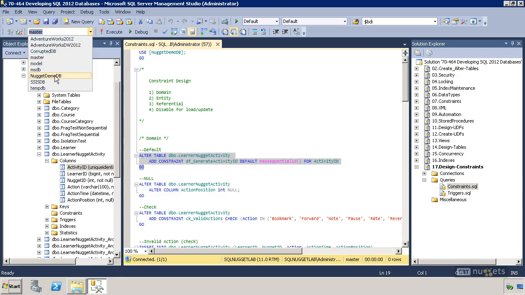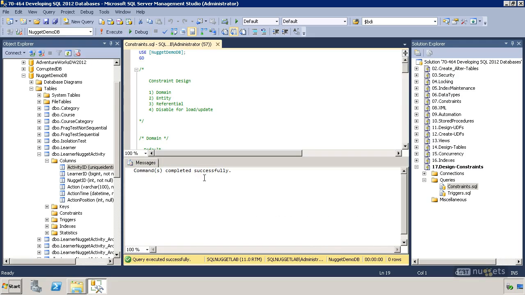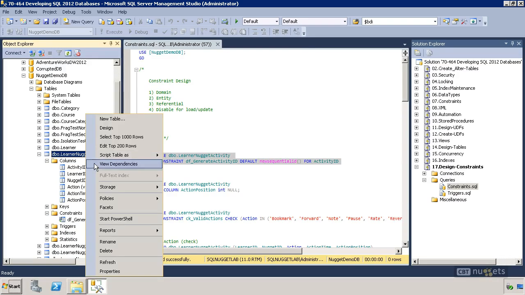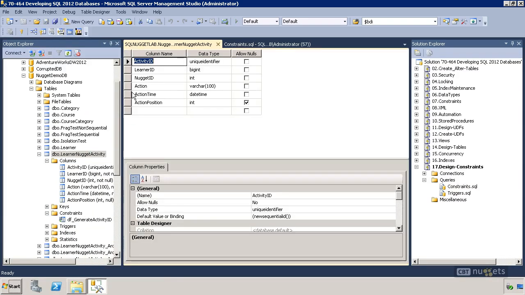So let's switch our databases here to Nugget Demo DB, execute it, and now if we refresh our constraints folder, we should have our default there with a nice, easy to understand name. So there's our default tied to our column. You can also see this if you right click on a table, go into design, choose your column. Here is our default value right here.